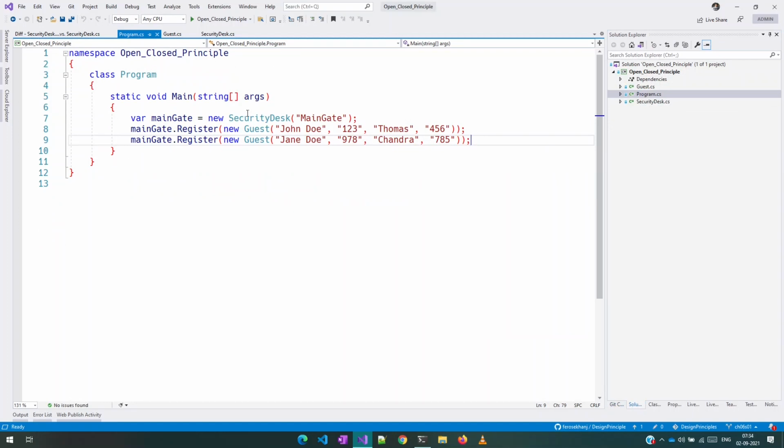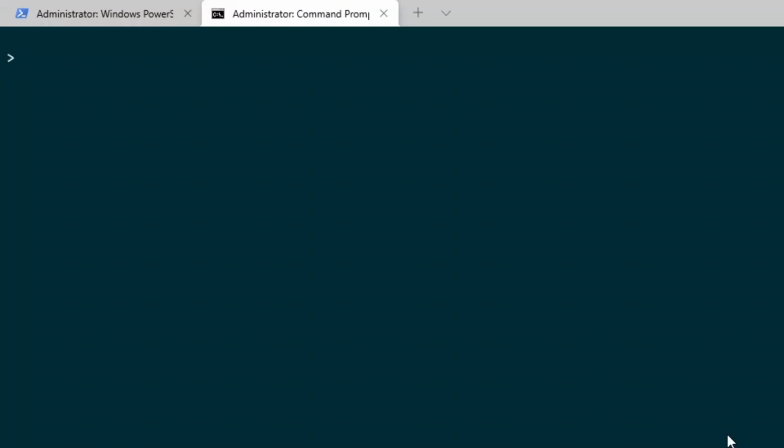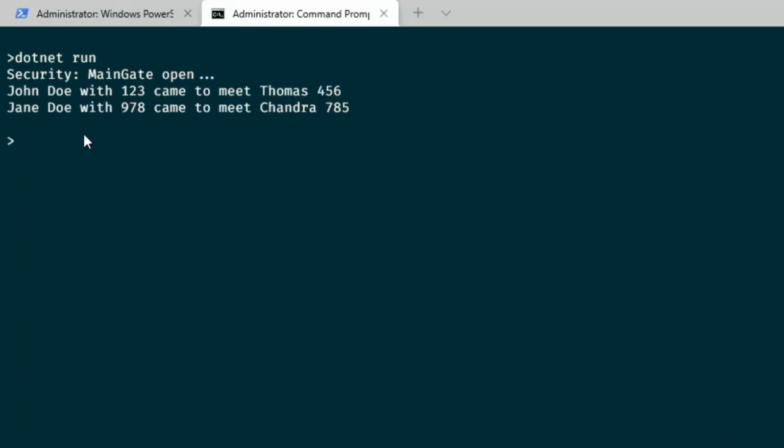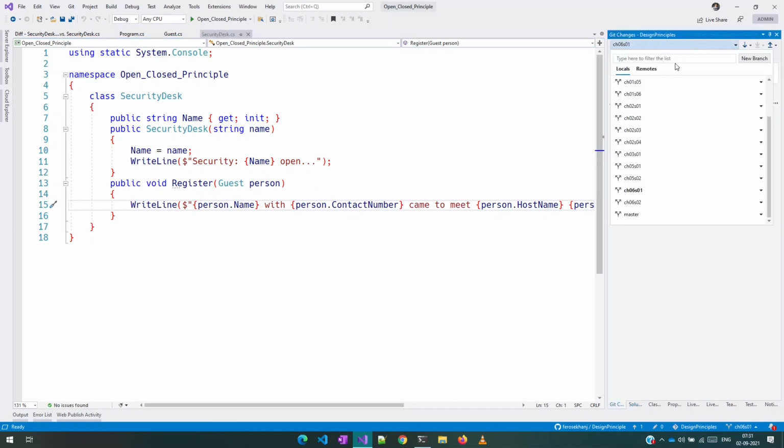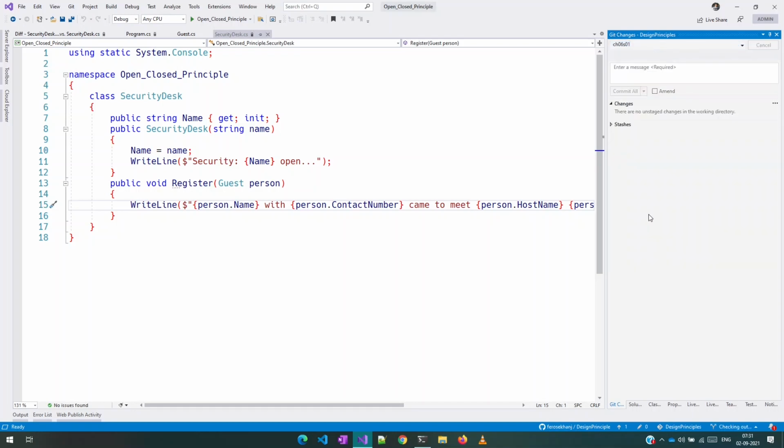So in the program class, we have a security desk at the main gate and then 2 guests visiting the main gate. All looks fine. Let's run the code. You can see the security has entered the details. John Doe with this particular information came to meet this person. Jane Doe with this information came to meet this person. All simple, fine, everything works, no issue. Now let's go to the next version. Let me switch to the other one.